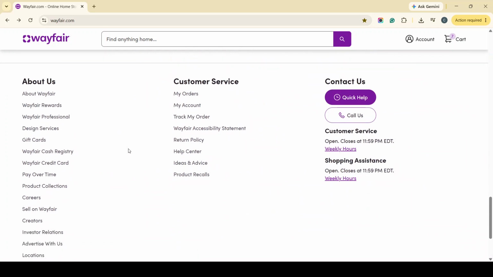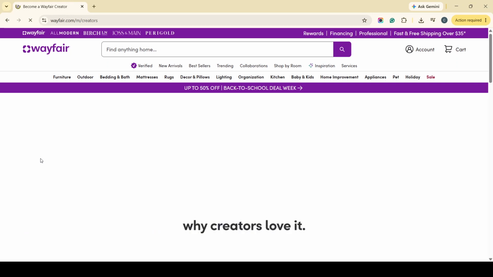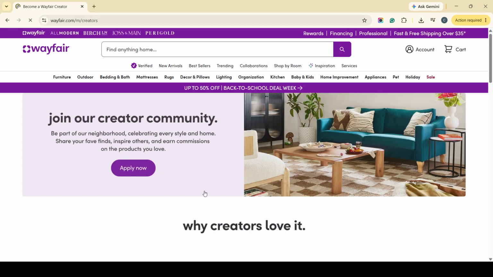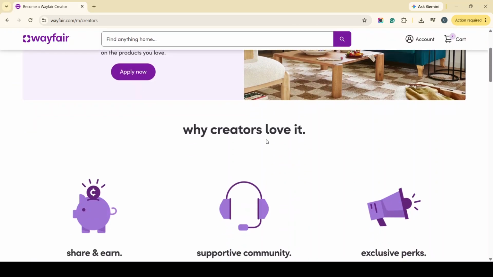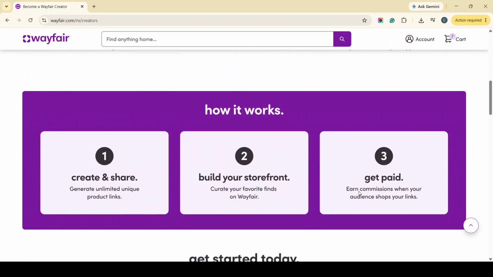After that, review the program details carefully. This is an important part of the process because it explains what the program offers, who it's intended for, and any expectations or requirements you may need to meet. As you read through the information, pay attention to eligibility guidelines, application criteria, and any details about how the partnership works. It's a good idea to make sure the program aligns with your content style and audience before moving forward.